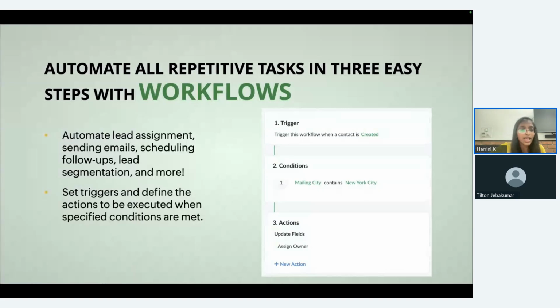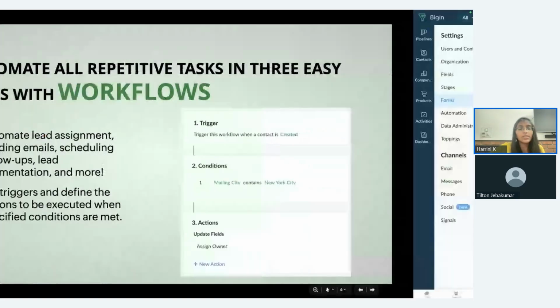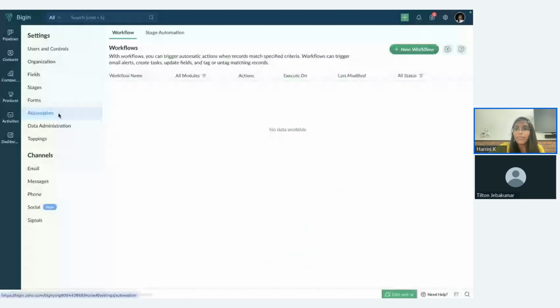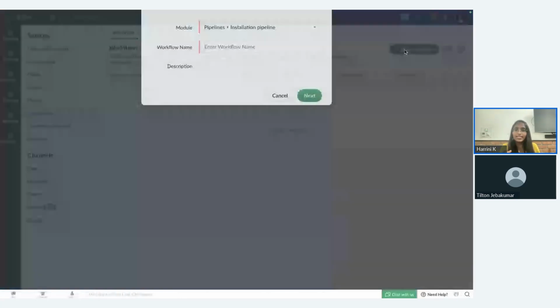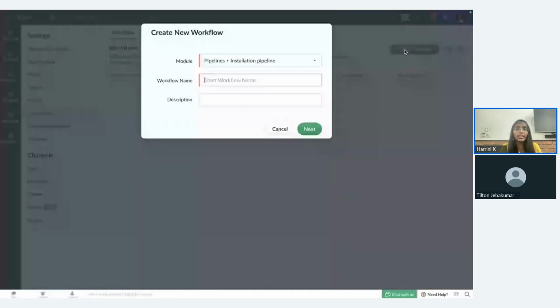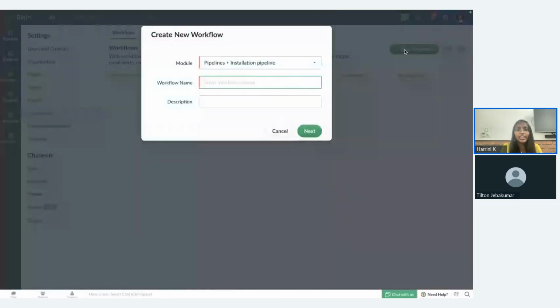Click on Settings, choose Automation, head to the Workflow tab and select the new workflow option. Let's say Zilker has a team of sales personnel, and each of the salespeople handles the sale of different products. Now, whenever a new lead comes in, we are going to create a workflow which will automatically assign that lead to the concerned salesperson based on their requirement.